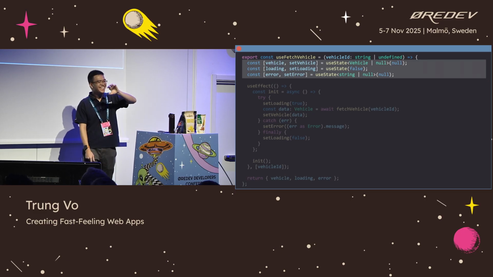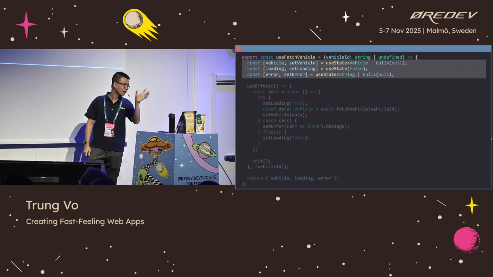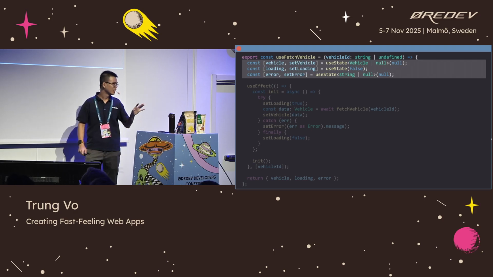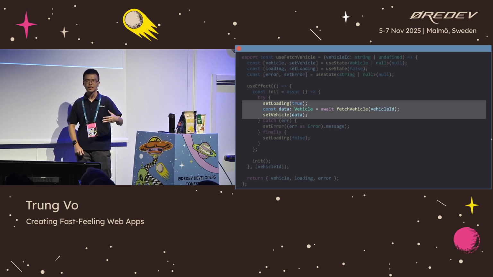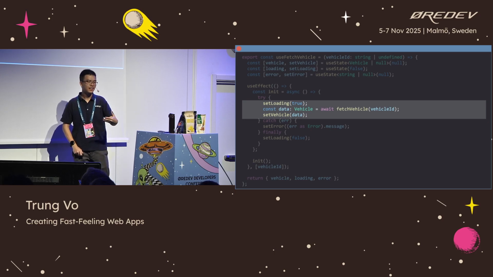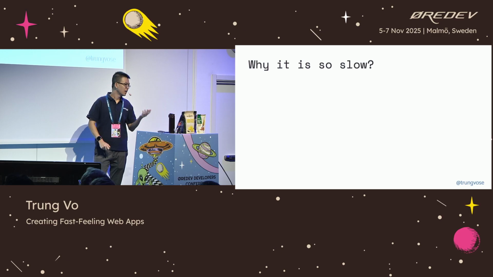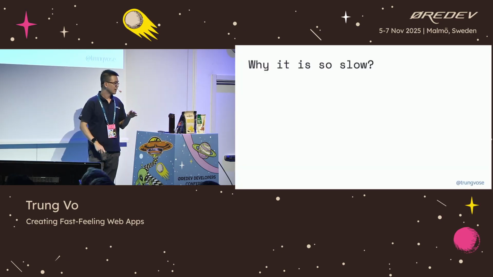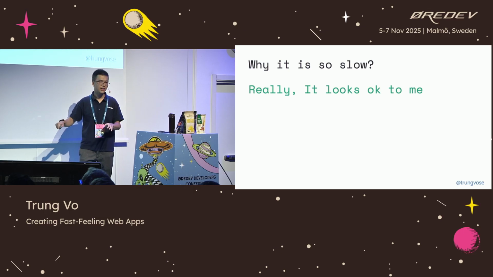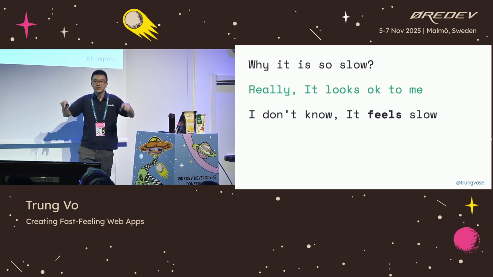So there are 3 steps: loading data. You simply set the Boolean for loading, then you fetch the data, you set the data, and that's it. When it's finished, you set loading to false, as simple as that. And then the conversation went like that. I was okay with it, and then he said he feels it is slow.